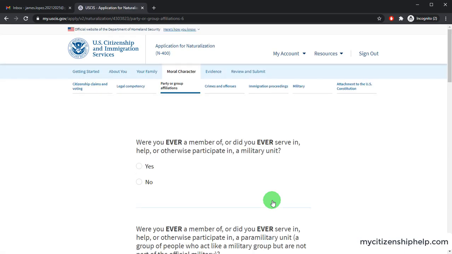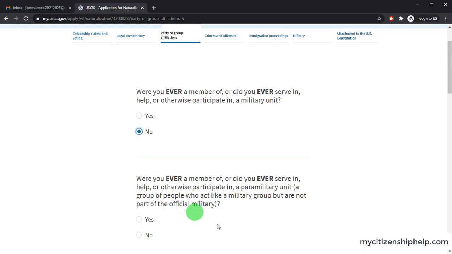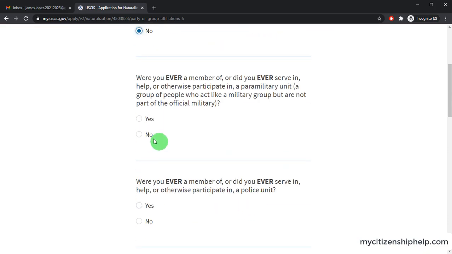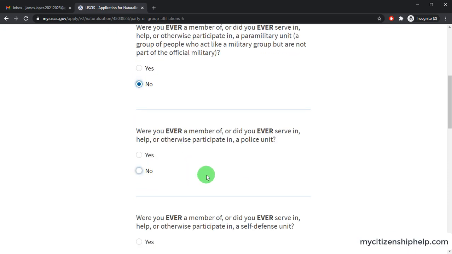Press next. Were you ever a member of, or did you ever serve in, help, or otherwise participate in a military unit? No. Were you ever a member of, or did you ever serve in, help, or otherwise participate in a paramilitary unit, a group of people who act like a military group but are not part of the official military? No. Were you ever a member of, or did you ever serve in, help, or otherwise participate in a police unit? No. Some people are police, so they would put yes right here.